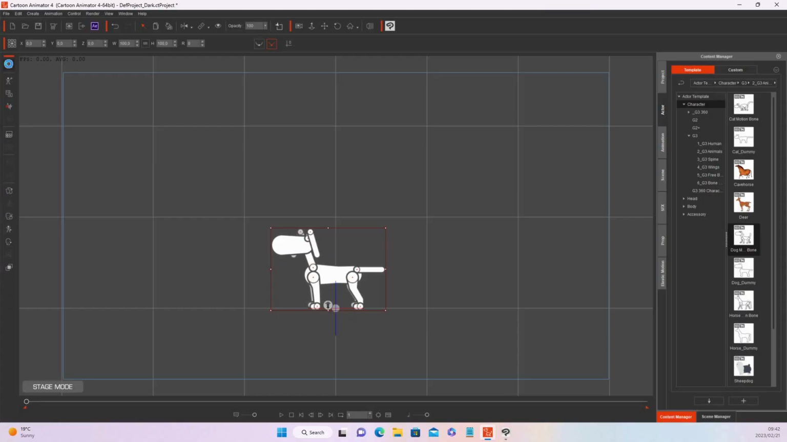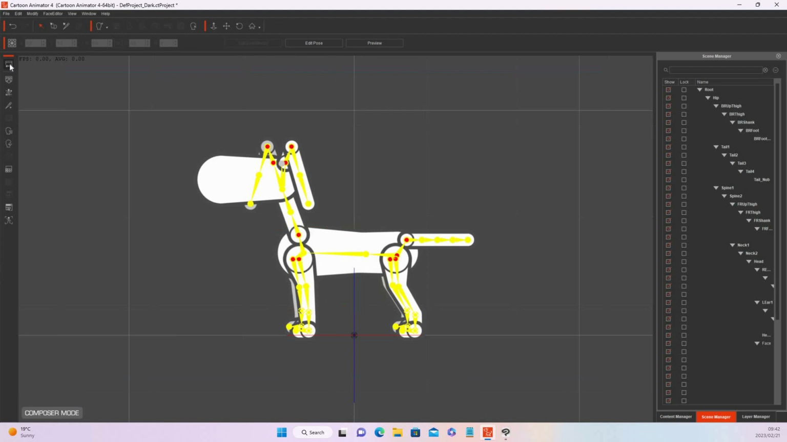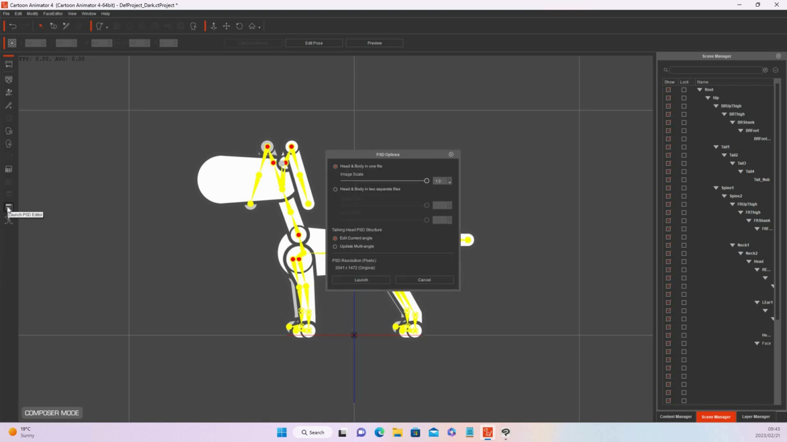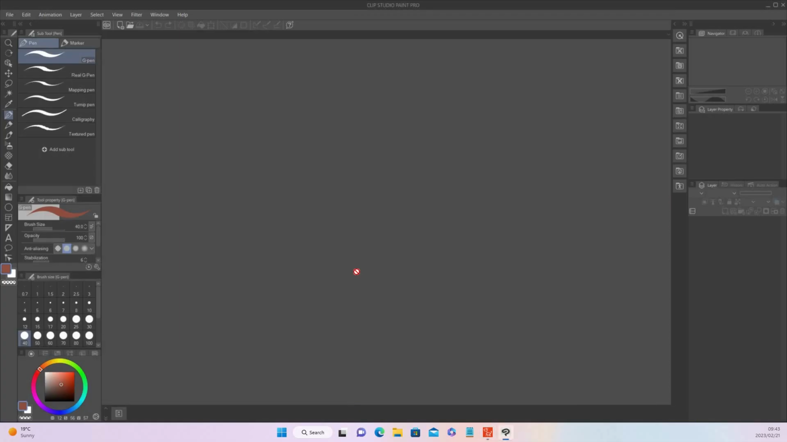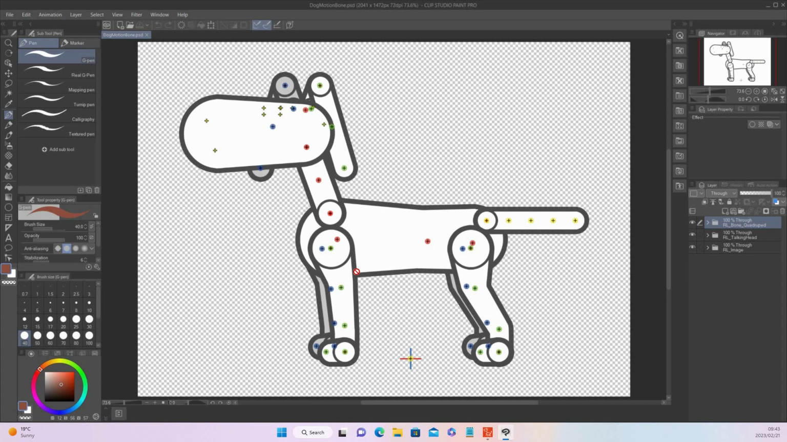So let's click there, and now we're in composer mode, and then what we do is we click here on the PSD, so it will then send this character to my drawing software. So head, body in one file, yes. If you have only one layer, you just select edit current angle, or if you want to create a character with a 360 head movement, you just update multiple, but in this case I'm going to use edit current angle, and you click on launch, and here my character is inside my drawing software. I use Clip Studio Paint.